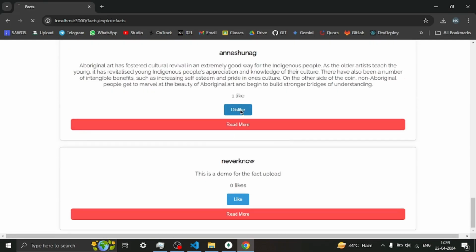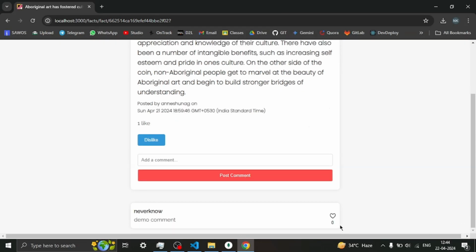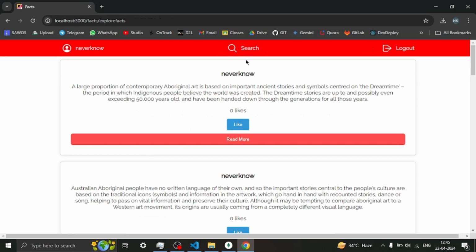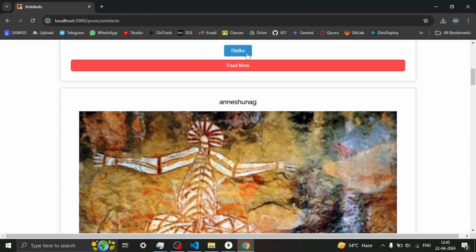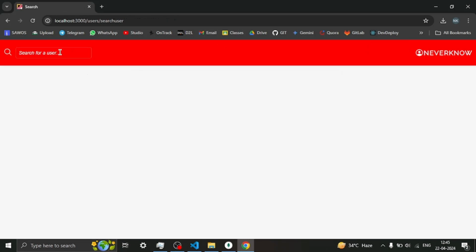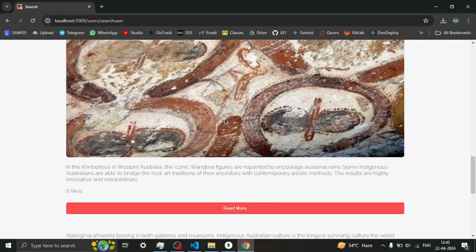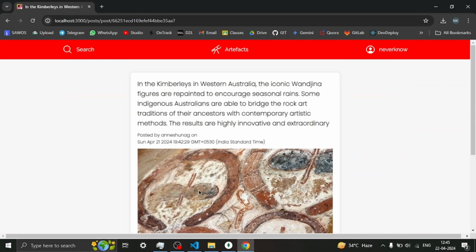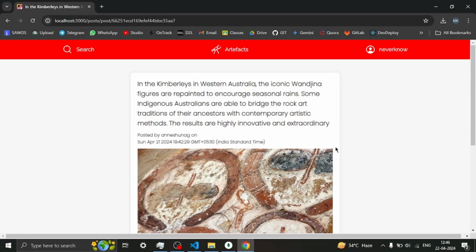We can either like, dislike, read more, and then comment and post comments, and we can also like and dislike the comments as well. The same features are also present for artifacts. We can also see the search feature where we can search for other users by simply searching their names. After we search for other users, we can see the uploads that have been made by that user, including the facts and the artifacts.